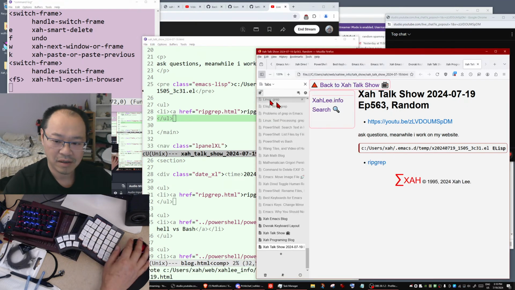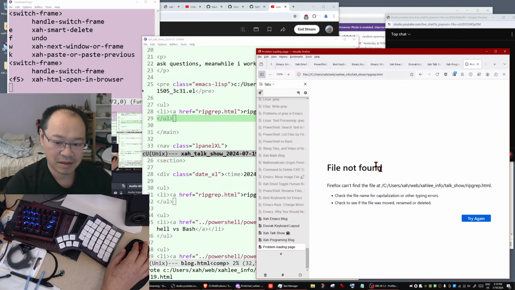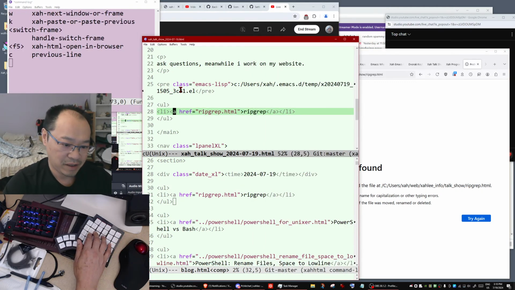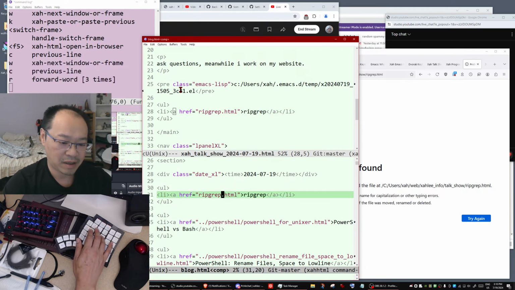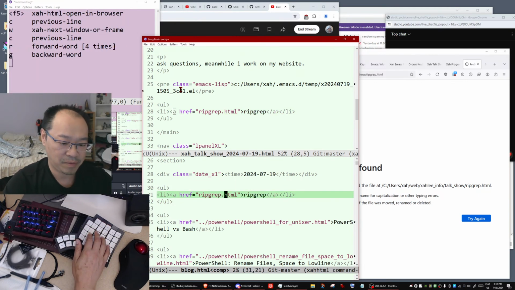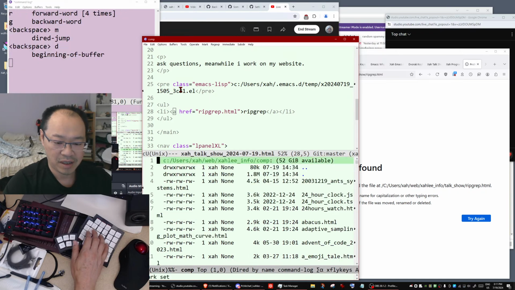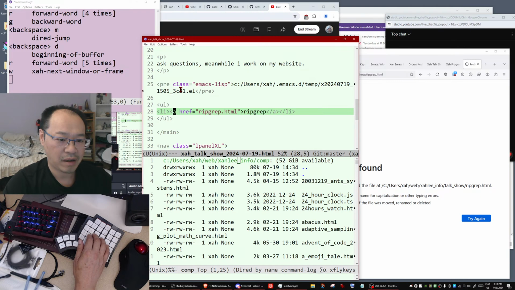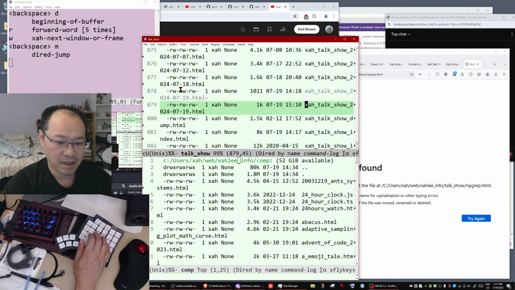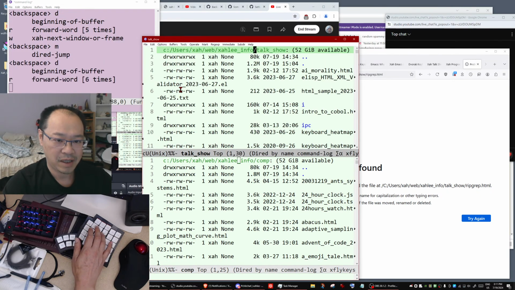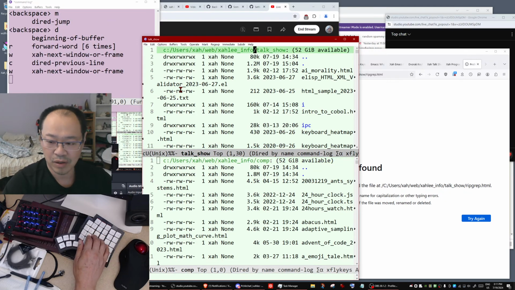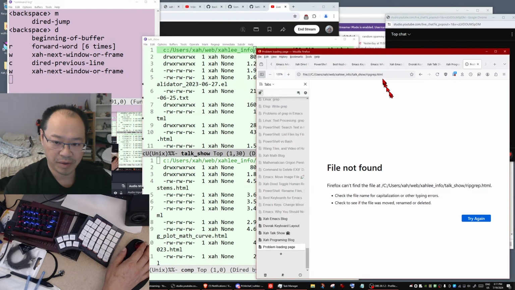Showing browser, you see the ripgrep link is there, but if you click it, file not found. Why is that? The reason is because in HTML you have relative links. This ripgrep file is in this directory, which is XRD info comp, while the XR Talk Show directory, go to the top, is in XR info talk show directory.